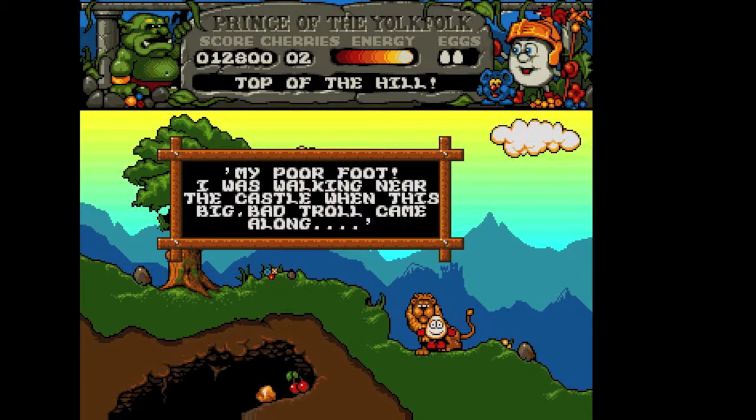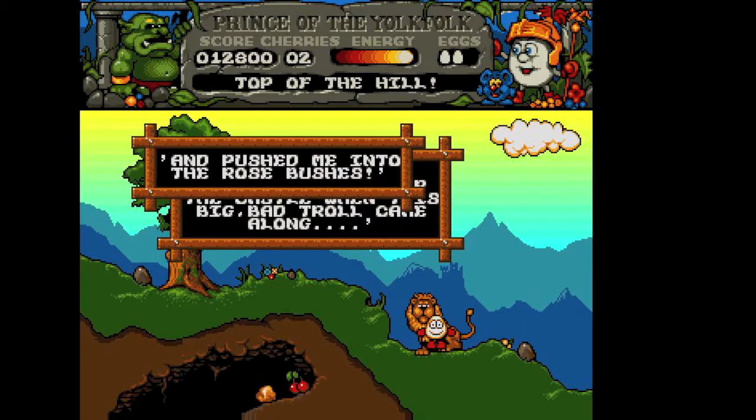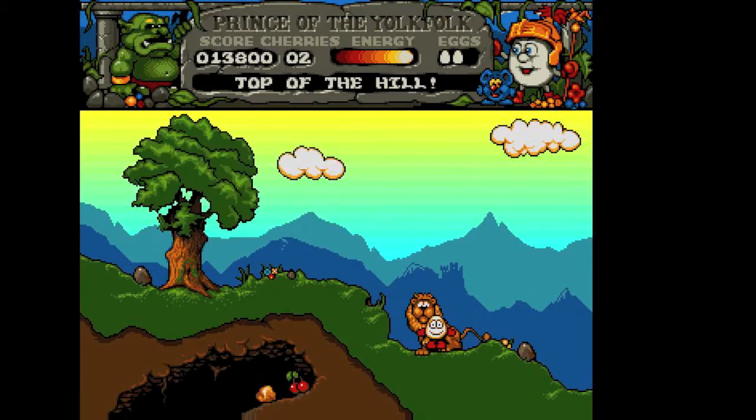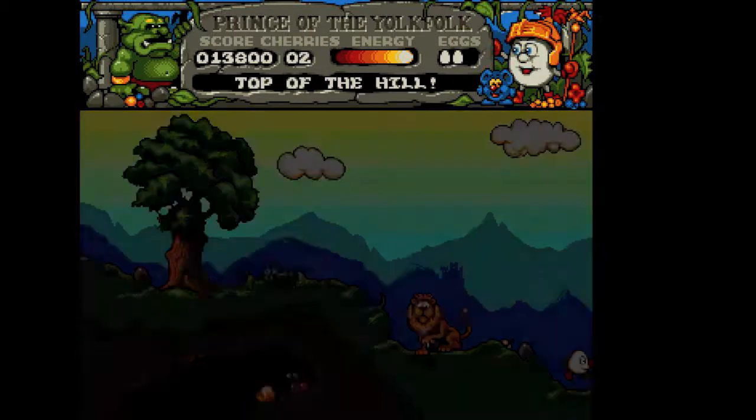Ow! My poor foot. I was walking near this castle when this big bad troll came along and pushed me into the rose bushes. Oh, poor lion. That troll really is a bastard, isn't he?